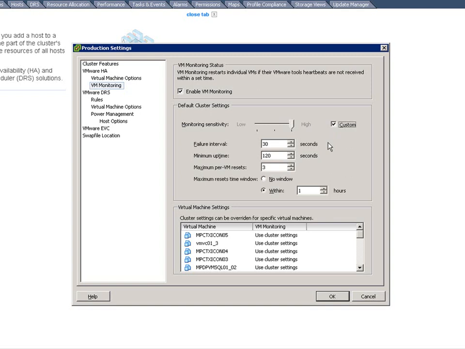So for example, with the failure interval here, you can wait up to 30 seconds, for example. If that heartbeat doesn't get received, then you reboot it. With the minimum uptime, same thing. You have maximum per VM resets. So how many times do you want me to keep rebooting this virtual machine if I'm not getting a heartbeat? Or do you want me to stop after 3 times? What is the maximum per VM resets that you want me to do?